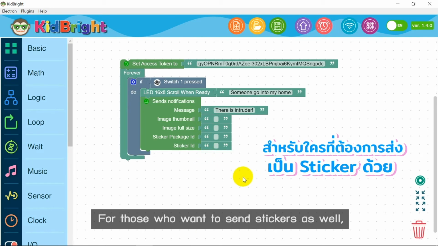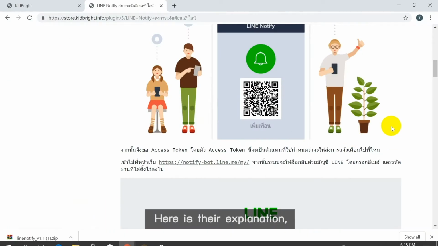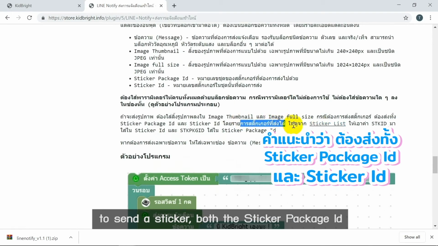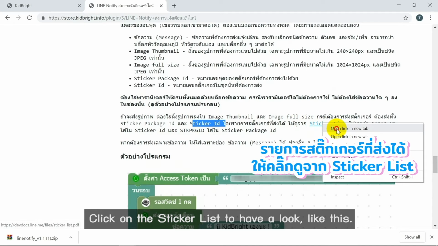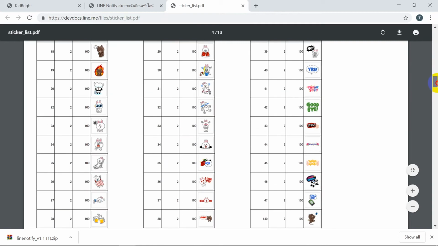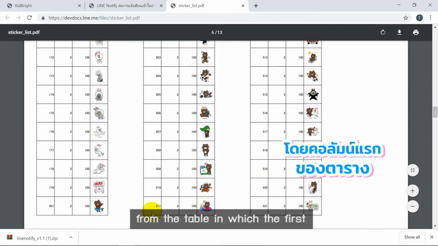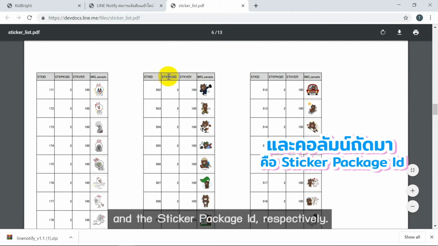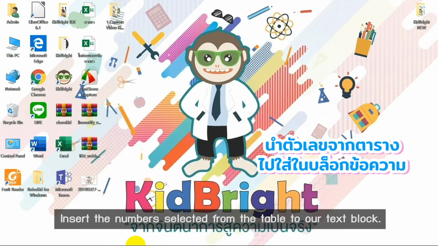For those who want to send stickers as well, go back to the Line Notify Plugins website. Here is their explanation. To send a sticker, both the sticker package ID and sticker ID must be submitted. Click on the sticker list to have a look like this. Then find a sticker that you want to send from the table in which the first and the next column contain the sticker ID value and the sticker package ID respectively. Insert the numbers selected from the table to our text block.